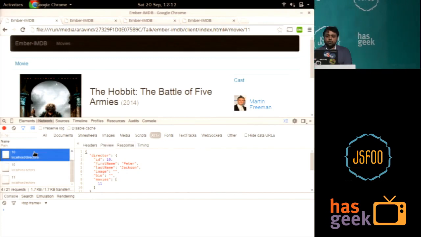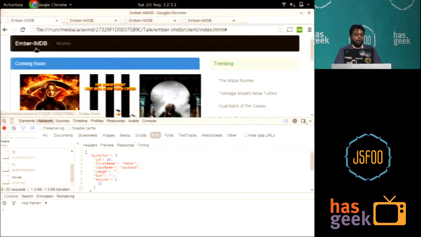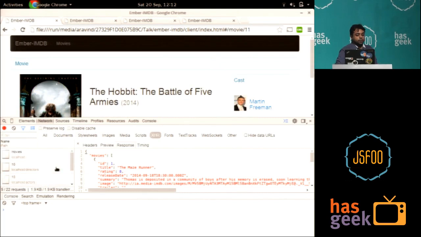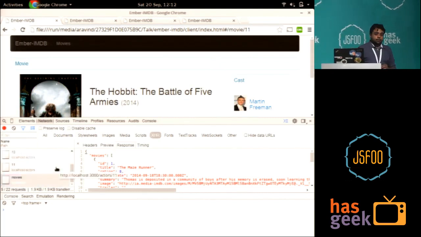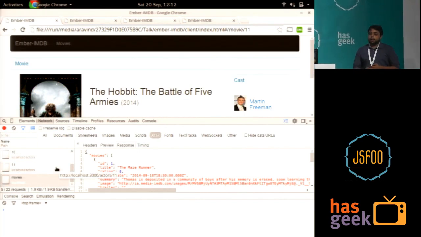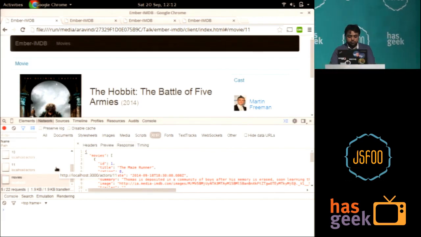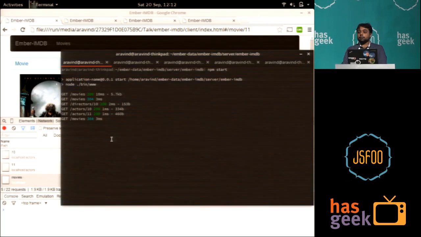But now, let me just go back to the page and see if I make any extra calls. So now I'm here. Now, nothing else was loaded, right? You still have the same list of actors and directors because Ember-Data has an inbuilt caching that it is implementing. So it knows that once I have loaded actor ID 10, actor ID 10 has not changed. And let me just keep it with myself, right?